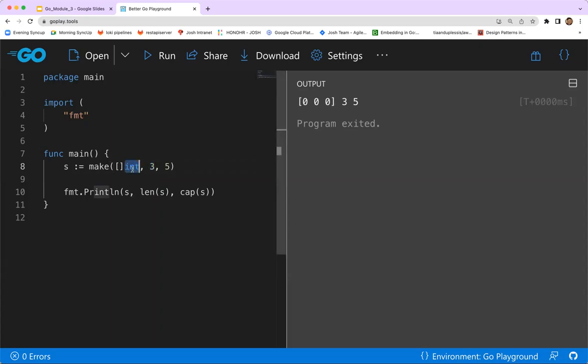If I did it for string type, you would see empty strings here instead. Or if I do it for boolean type, you would see false false false, which is the default value of boolean. And as we mentioned in the make function, the first size argument is the length. So here we can see the length of the slice, and 5 as the capacity we mentioned while initializing the slice.